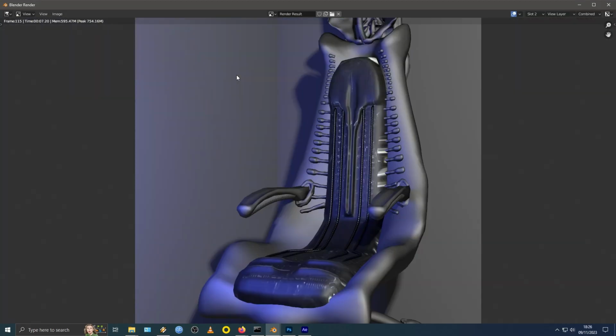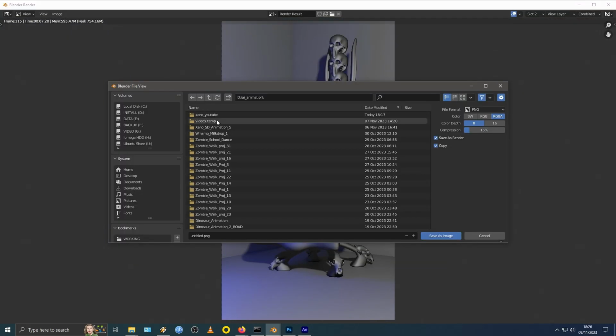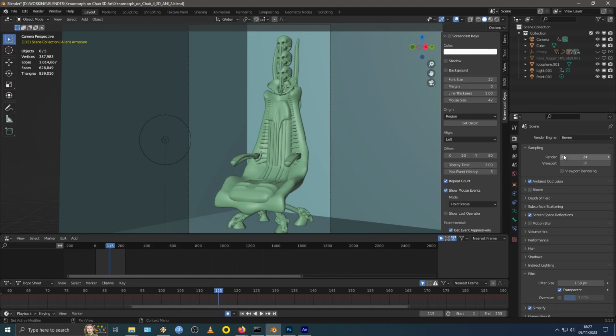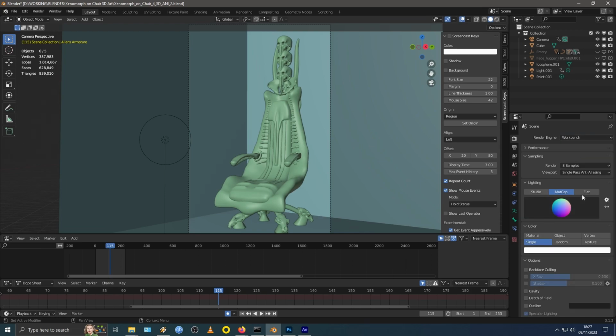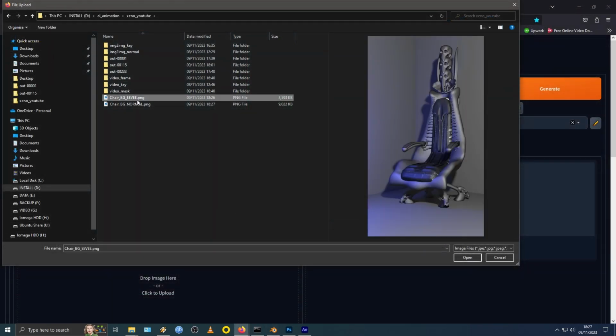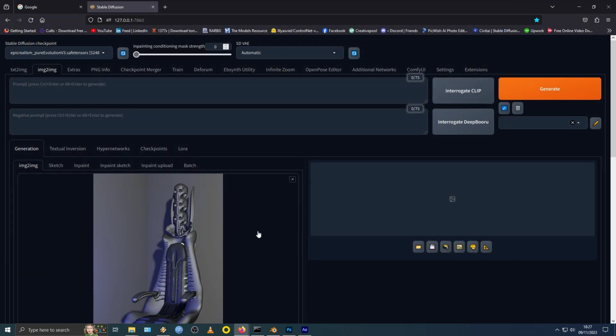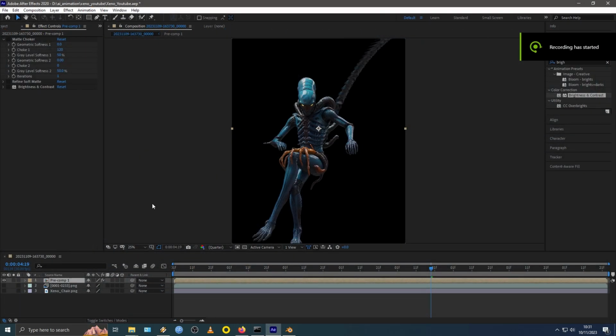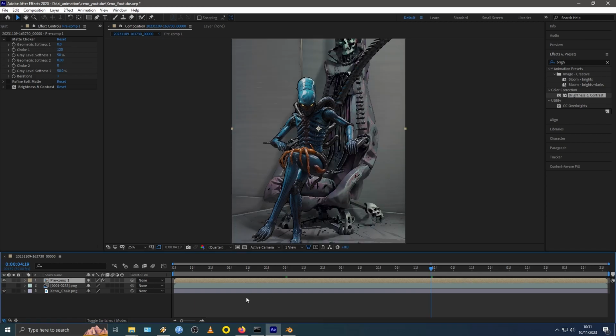render out an EV path, save it in our projects folder, and we want to do the same for a matte cap. We want to now render out a still frame for the background. Once you've got your background rendered, you want to add that to your After Effects file.